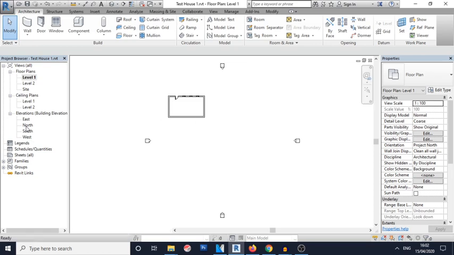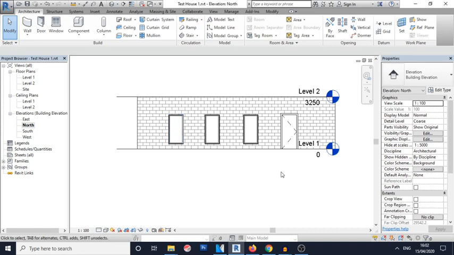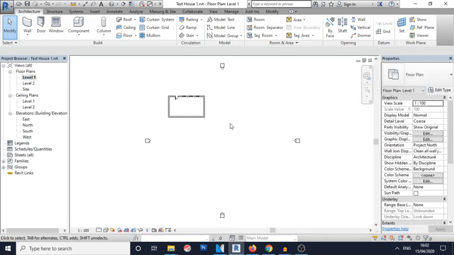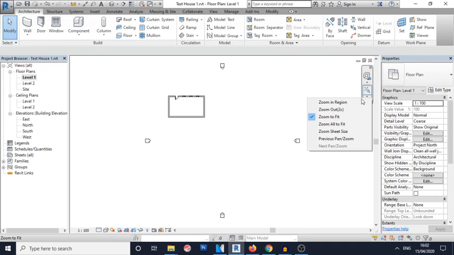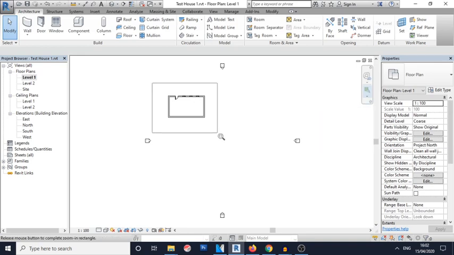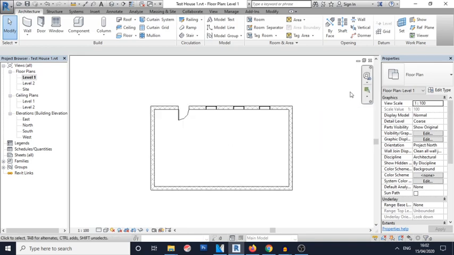The next thing we'll just do is check the north elevation, and you should now see a door and 3 windows in this wall. It's not a very pretty building, but it's a basic object to design further from here. We can then zoom into this region again. ZR is the shortcut, by the way.